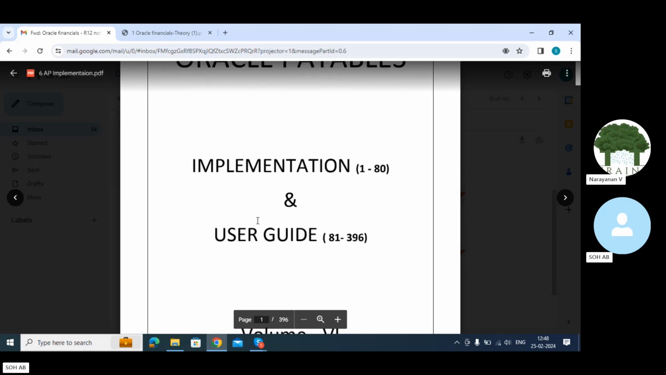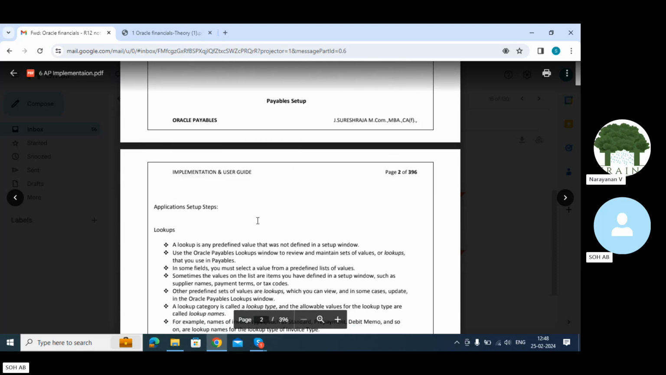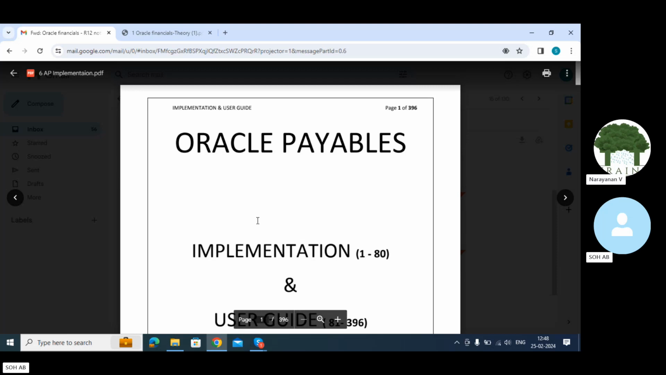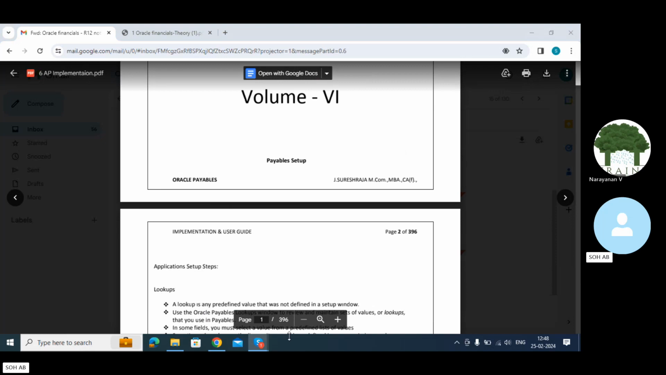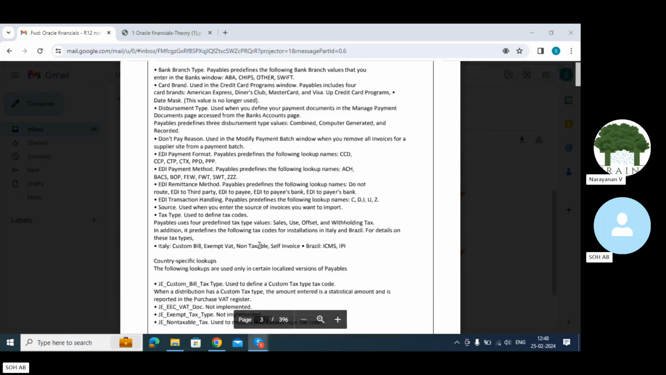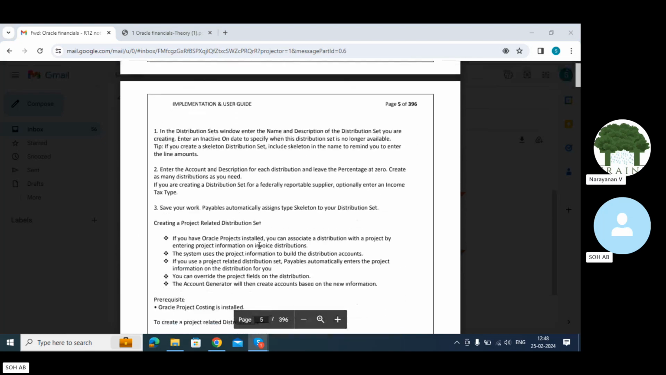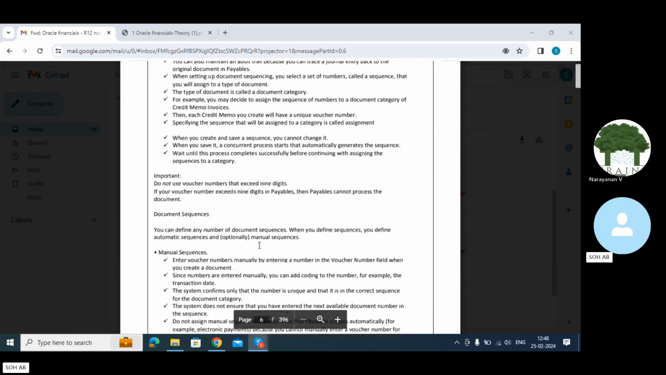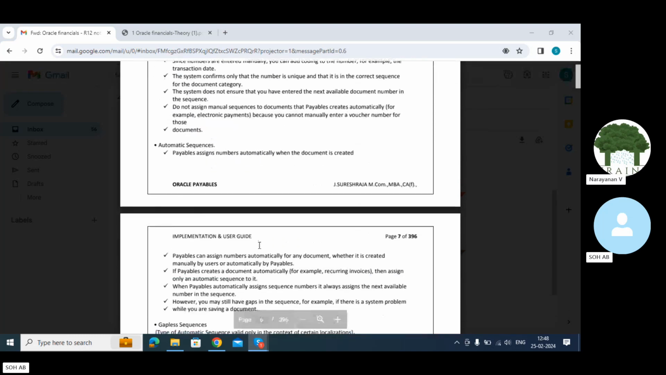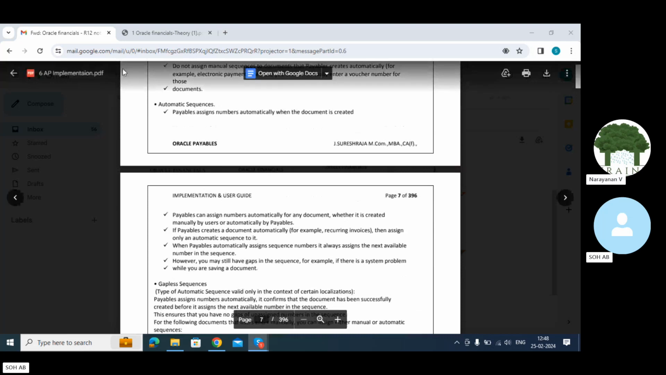Scroll down. It will not have that many pages. How many pages? This one is implementation, 396 pages. Do you want implementation? Do you need setup also? No, I don't need setup. I need only the end user program, so no need to go through setup.